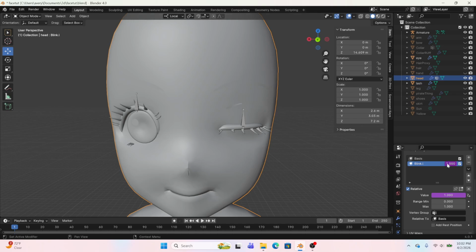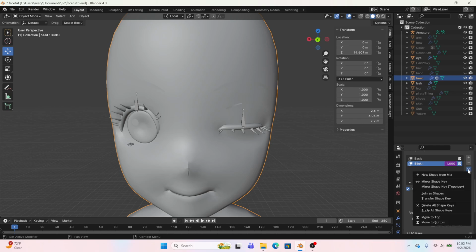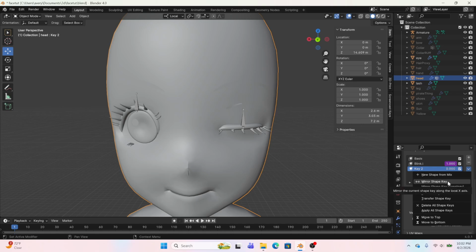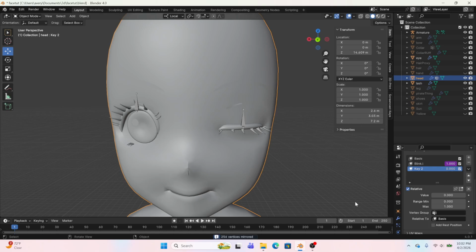So you know this value is 1. We need it at 1. And what you can do is go over here, new shape key from mix. So this takes all the shape keys that are active in their values and makes it into a new one. So now we have our eyelid kind of doubling up, and that's not good. So we just go over here and do mirror shape key. And because our mesh isn't a hot mess, it mirrored fine.